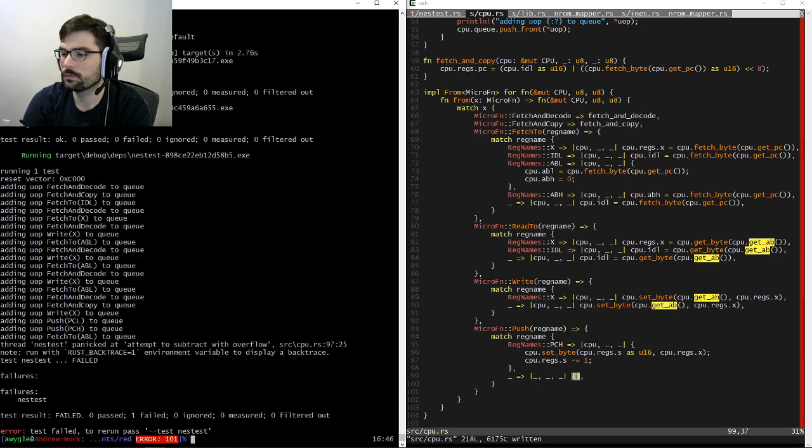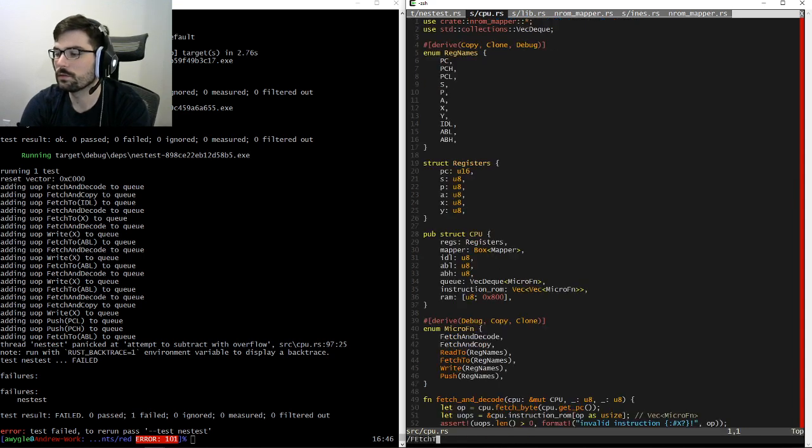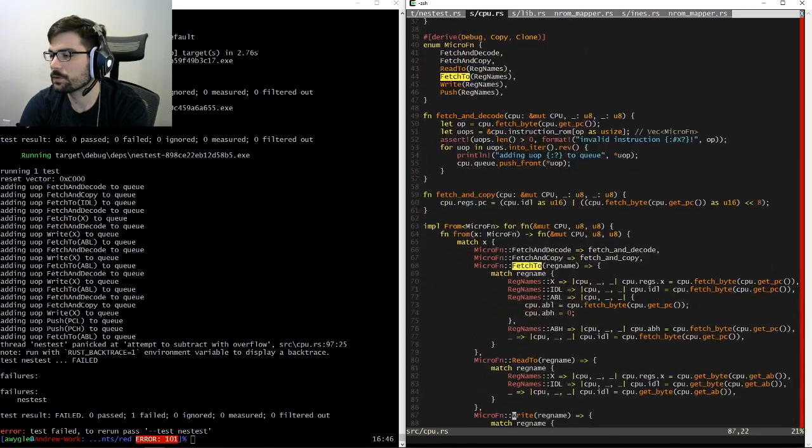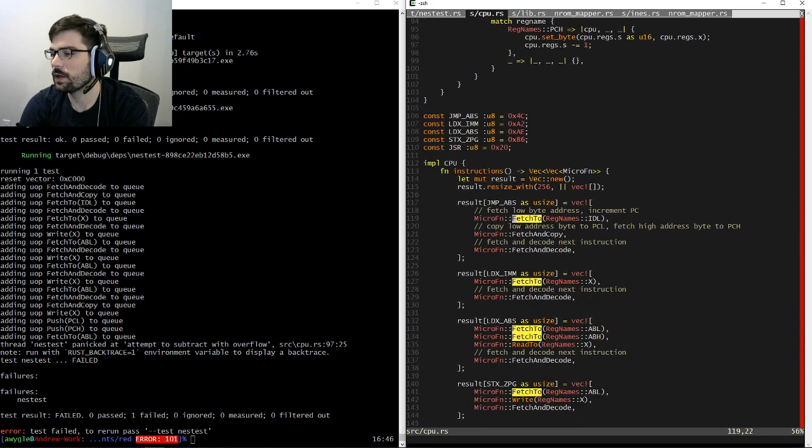Push PCL, fetch to... Attempt to subtract with overflow. Interesting. So I did fetch to ABL. Oh, I guess my stack wrapped around.